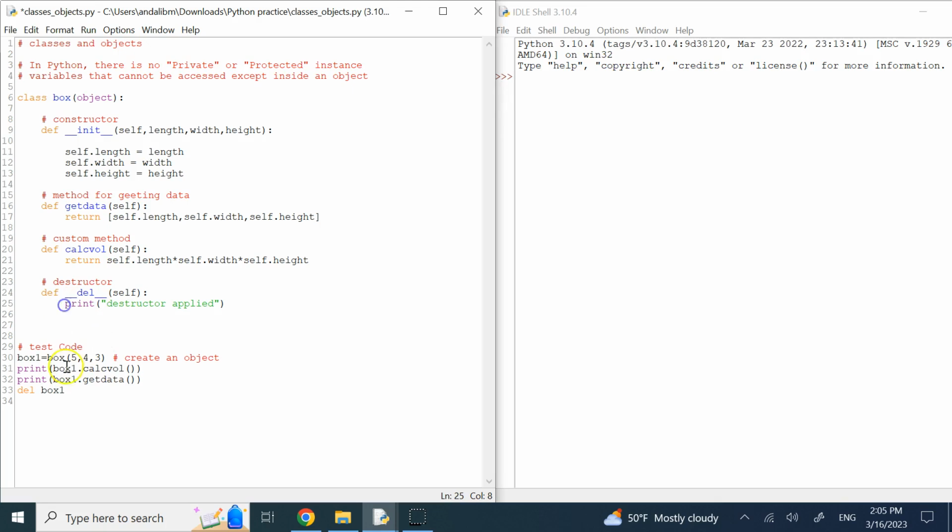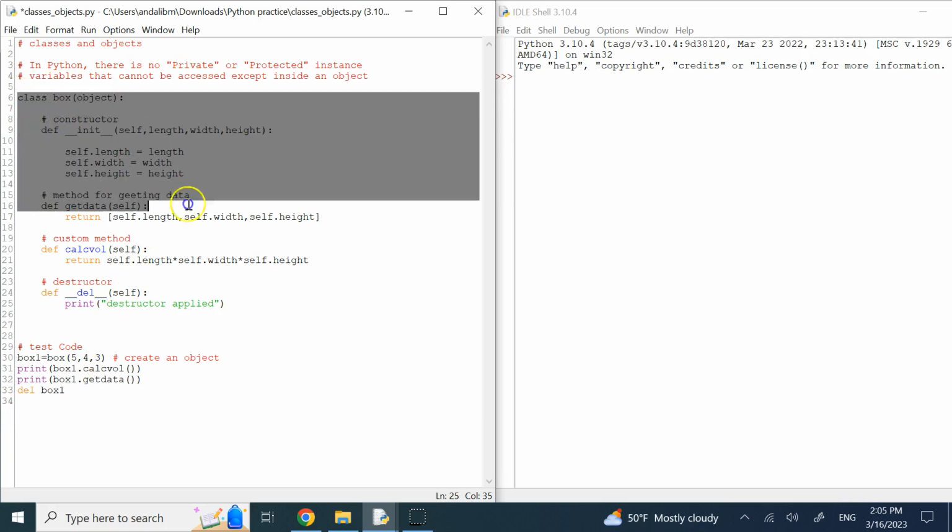But here, just for the sake of demonstration, to show that this destructor has been applied really, I'm showing a message on the screen that's saying, hey, the destructor was applied, or the memory is cleaned out of this variable or something like that. So this is my class. That's the definition of the class.